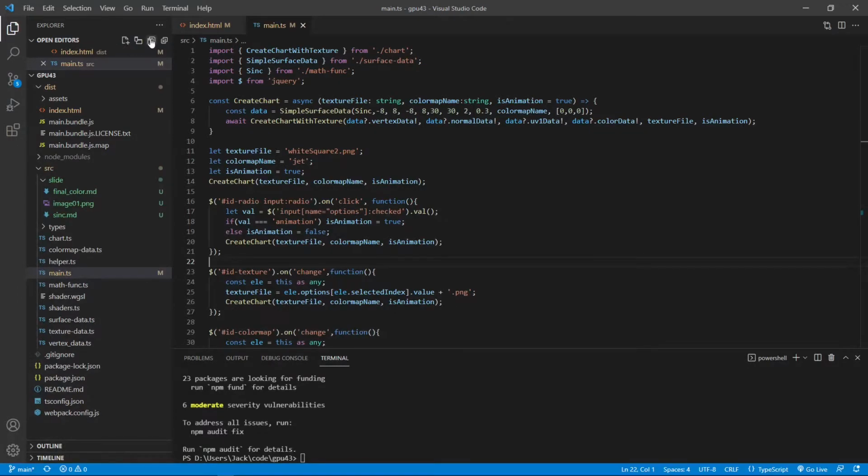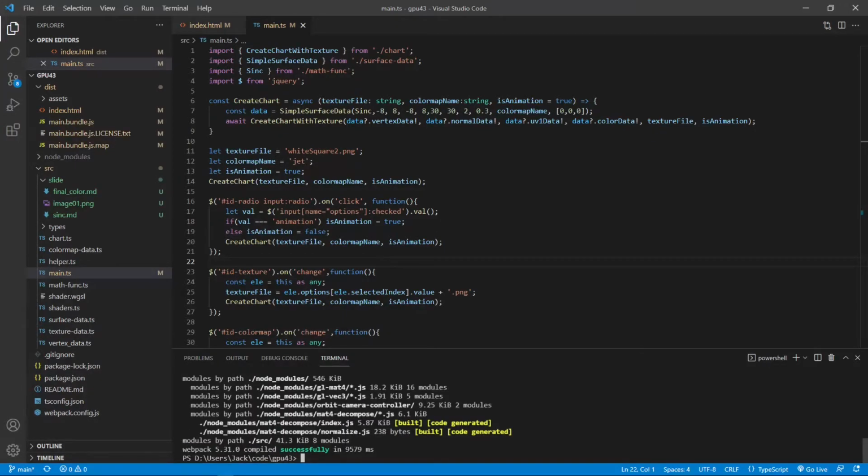Up to now, we have finished all the programming. We can then run the following command to bundle our TypeScript code in production mode: npm run prod. Okay, the bundle file is created successfully. Now we can click the Go Live link from the status bar area to open Chrome Canary to view our Sinc surface. Click this link.